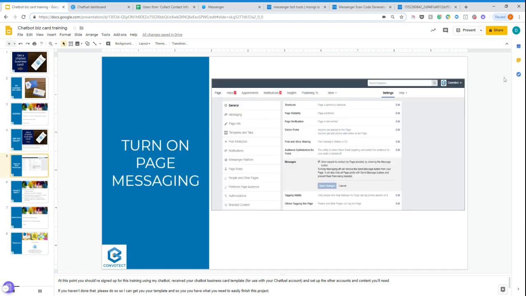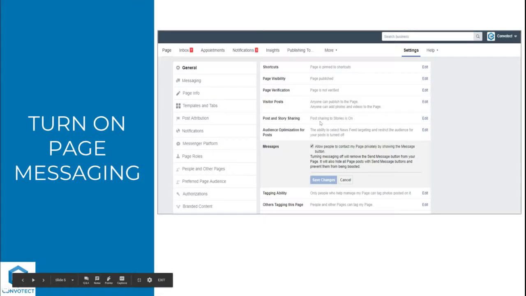Okay, you need to make sure that your Facebook page settings are correct or people are not going to be able to interact with your chatbot. And what does that mean exactly? It means that you need to go into your page settings. And when you go to your page settings, you'll see on the left, the top option is General. And then in the middle, you'll see an option called Messages. And so you want to make sure that that checkbox is checked. Allow people to contact my page privately by showing the message button.